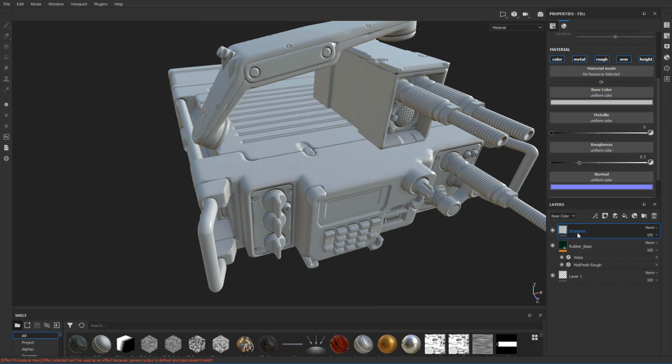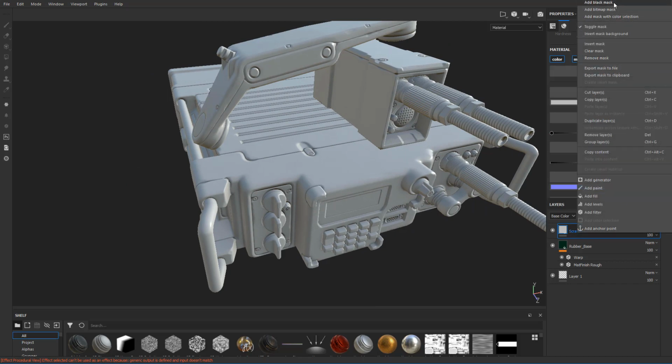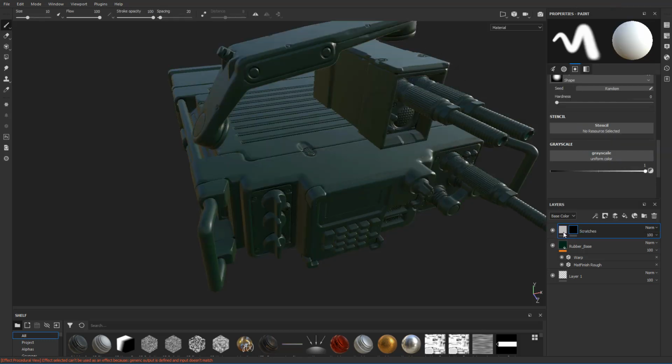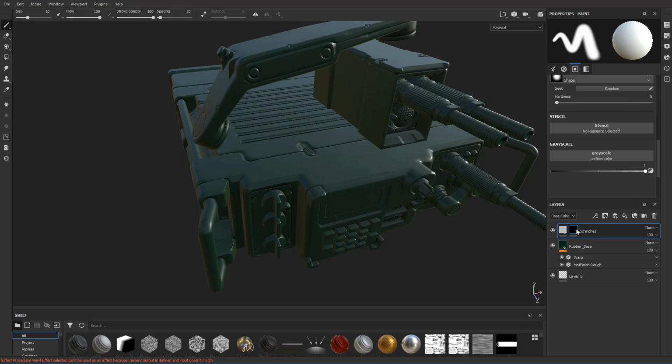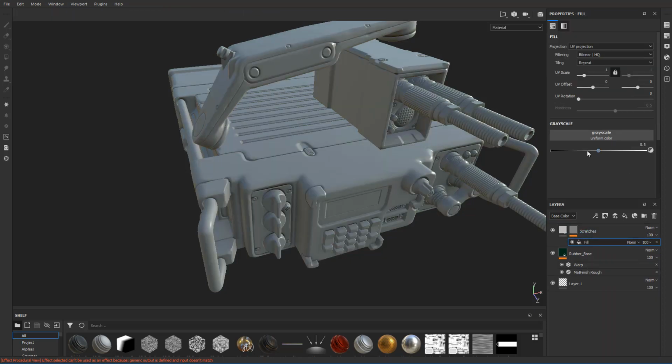I'm going to come back to this later, but I want to add a black mask to it, which means it's going to make this entire layer invisible for now, and then make sure that the mask is selected. So left click on it so that it's highlighted in blue, and then right click on it and click on add fill layer. And if we do that, we can plug in a grayscale node in here, which is what we want to do to add the scratches.